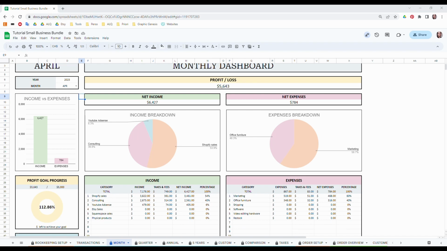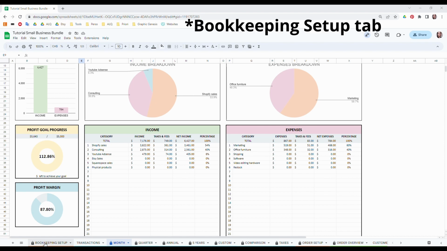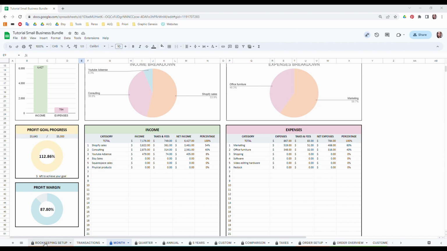So once you select the date and the year, all the rest is auto-populated. As you can see on the left hand side of the tab, you have a graph with the income versus expenses. Then just under this graph, you have your profit goal progress. So basically, it's based on the profit goal that you set up in the bookkeeping tab. Here you can see if you achieve your goal within the month or not. Then right under the profit goal progress, you will see your profit margin.